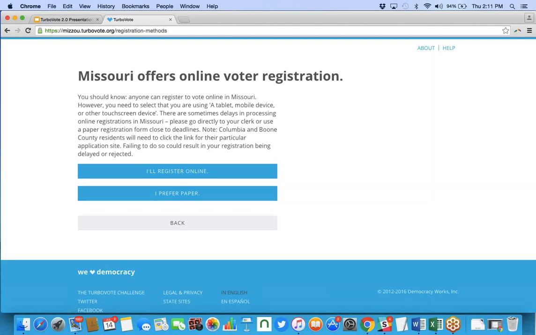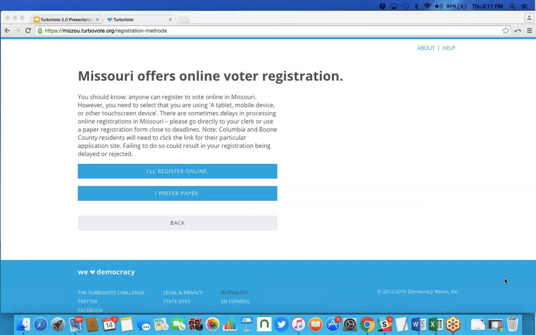We'll show you both workflows today. Those of you who are familiar will notice here that the option to register online comes much earlier in the new system than it did in the old. And we're finding that this is making it more likely that students will successfully complete the registration process in states that have online voter registration. It also keeps students from having to enter information twice.